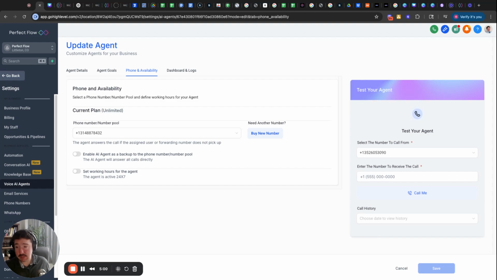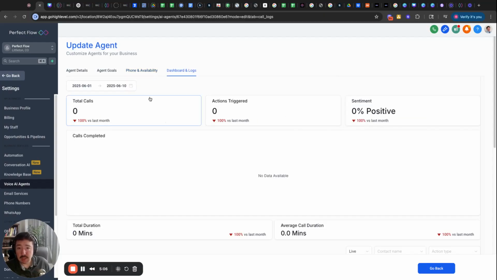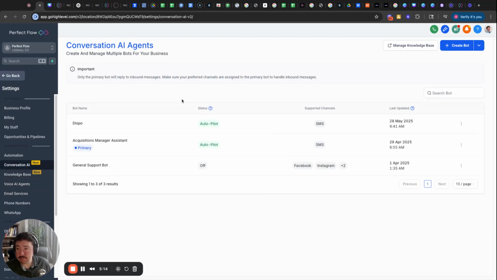Or have it be that the AI is consistently taking every single call. That is your personal preference there. And then you have your dashboard and logs of what's been happening. All right, let's move on.